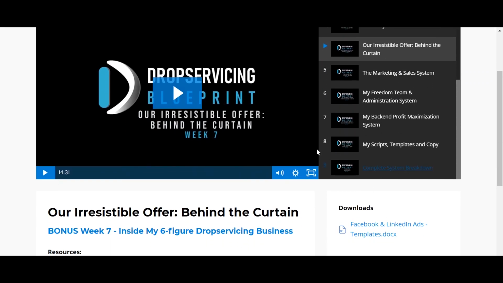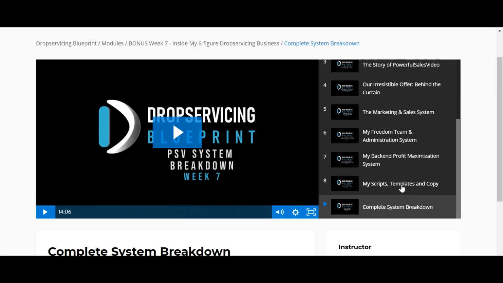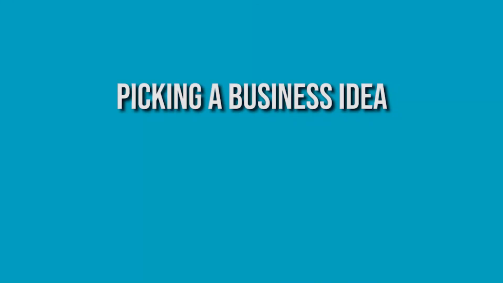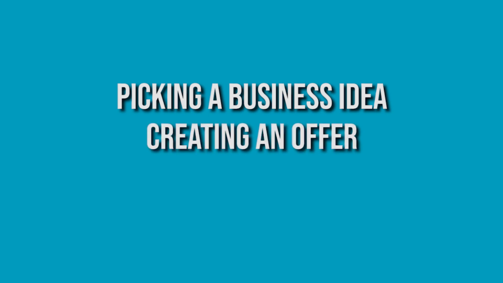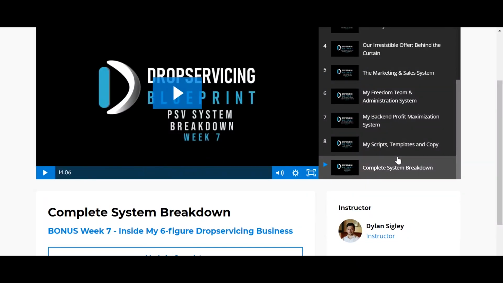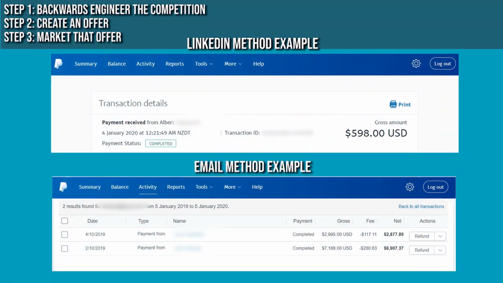But those are the 3 steps, the only 3 steps you need to focus on in building a drop servicing business, because at the end of the day, picking a business idea, creating an offer, and marketing that offer is all that really matters when it comes to getting sales. And that's all I want you to focus on until you get those first few sales. From there, you're going to be able to focus on automating your business and getting that freedom and scaling up your business as big as you want.